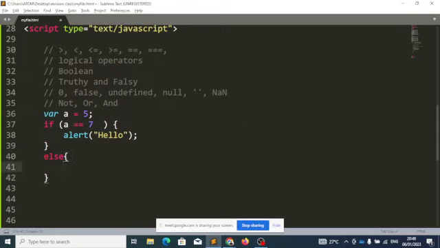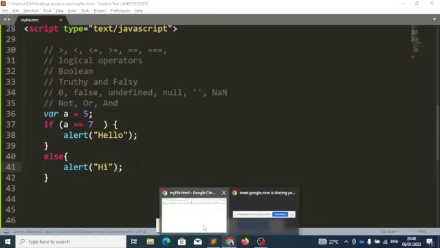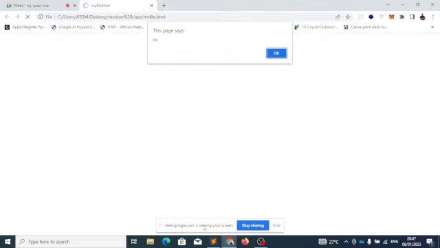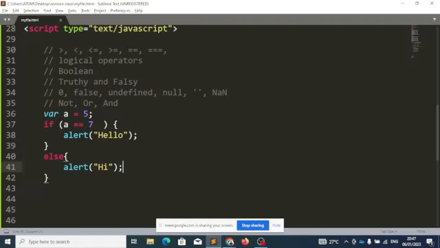So in this case, maybe you want to alert I. So if it is true, it will alert hello. If it's not true, it will alert I. So let's go to the browser and see the results now. So we have I. It will only do one of the two. It will only do what we have here if it's true, or what we have here if it's false.